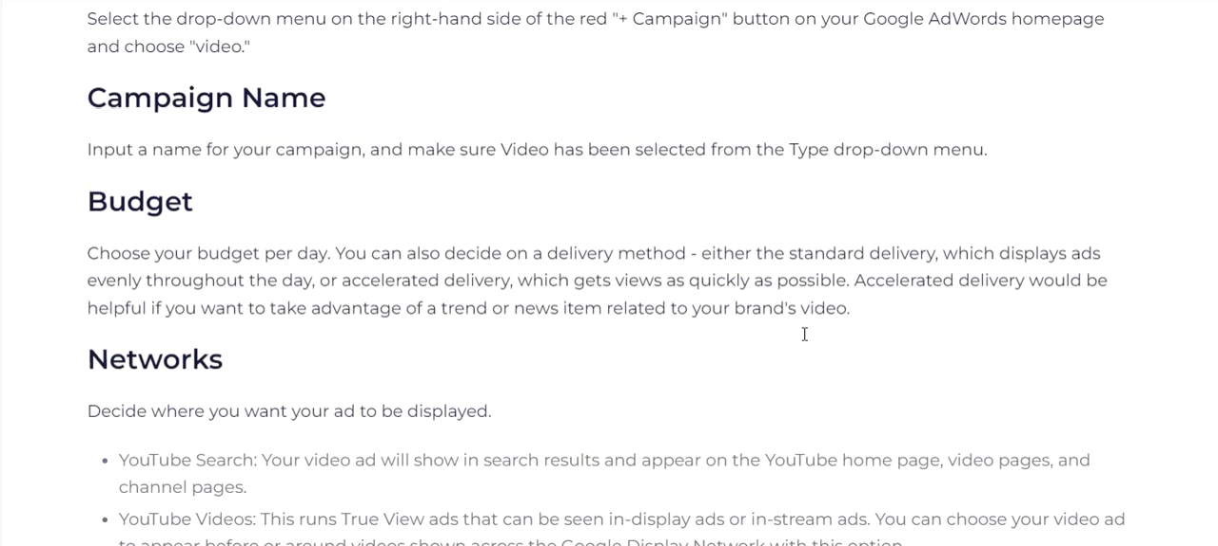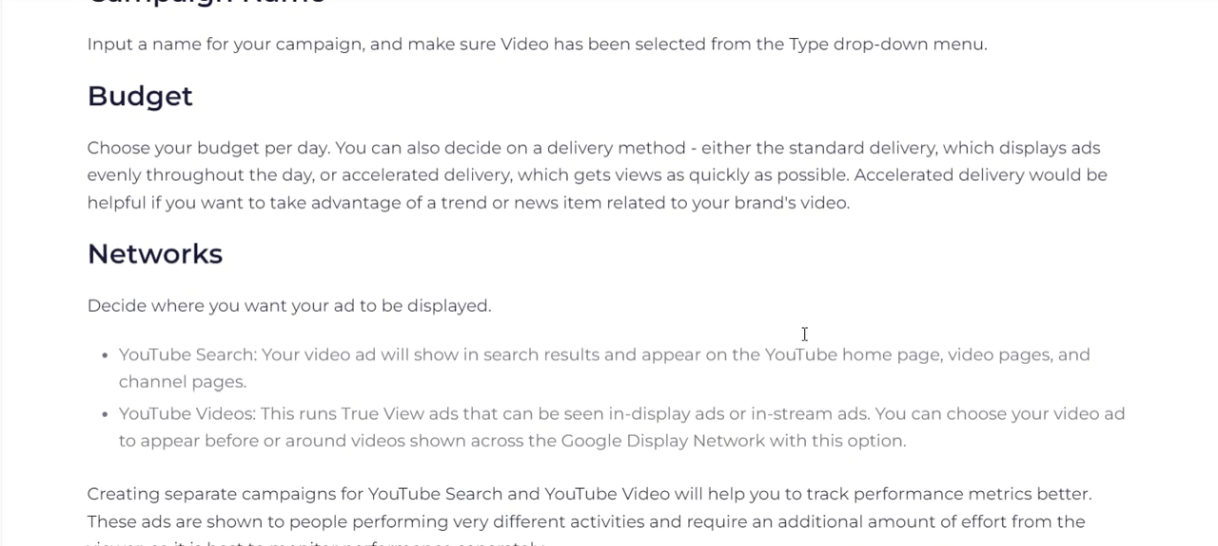Networks. Decide where you want your ad to be displayed. YouTube search. Your YouTube ad will show in search results and appear on the YouTube homepage, video page and channel page. YouTube videos. This runs TrueView ads that can be seen in display ads or in-stream ads.